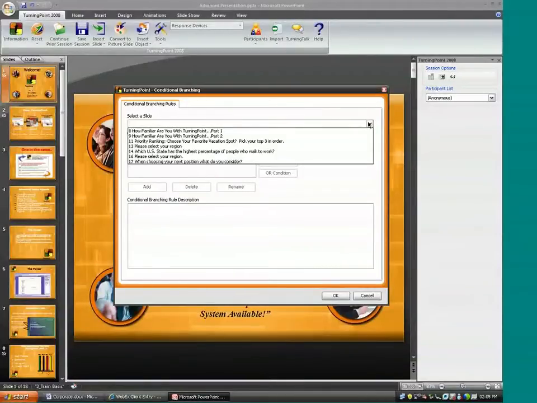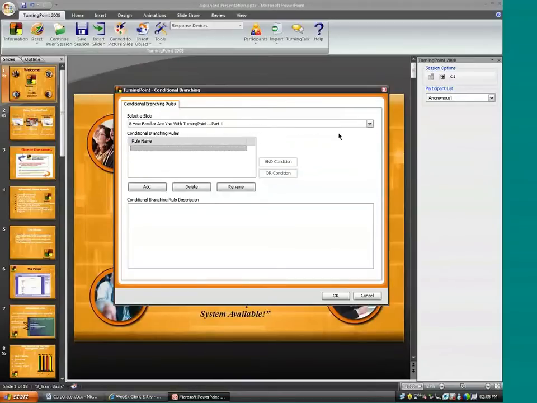When I click my drop-down menu, the only thing that we're going to view here are TurningPoint slides. We're not going to see any PowerPoint slides because, of course, our students will not be answering PowerPoint questions. Not possible. So therefore, we can't branch from PowerPoint slides, only the TurningPoint ones. If I click slide number 8, which is how familiar are you with TurningPoint, I've now selected this slide to branch from.